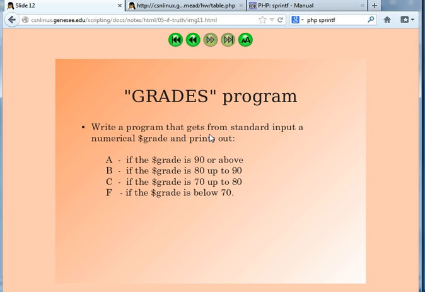So, tell you what. Let's do this. At the command line, get yourself an editor up. I don't care how. Call it grades.php. It doesn't have to be in your home directory. We'll run this at the command line. So what I would like you to do is real simple. Enter a numerical grade, and the way that we're going to do that, let me start you off.